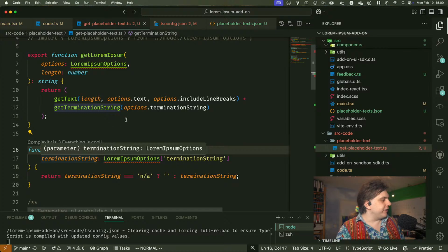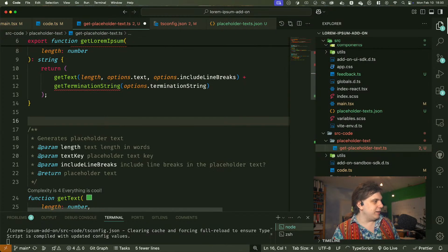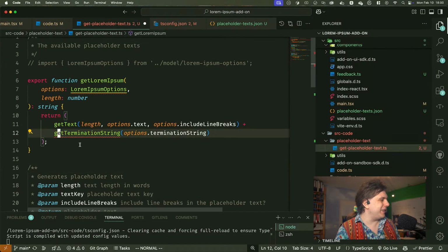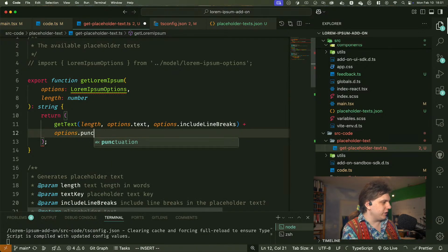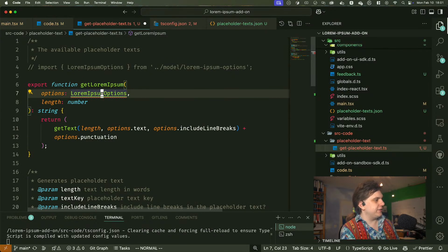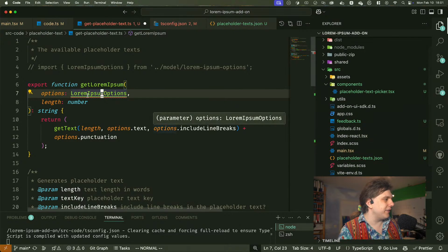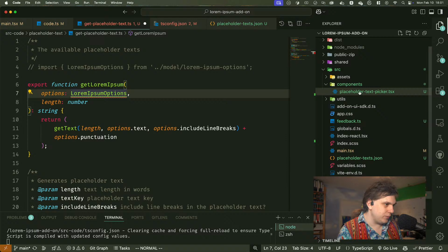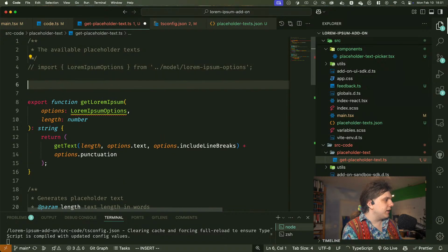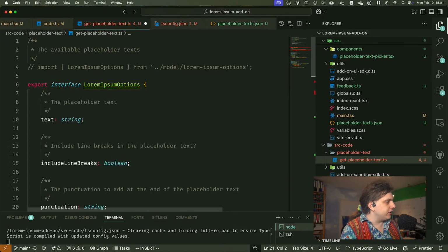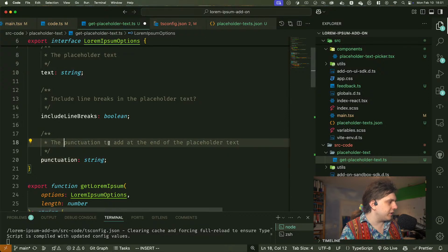Get termination string is something we also don't need anymore because it's just passed verbatim, so to speak, which can just go in here and have the options.punctuation. And yeah, we actually need to define an interface for these options. So let's do that now. Let's maybe do that over here. So let's just export an interface, which we call LoremIpsumOptions, which will include the text, whether to include line breaks, and the punctuation to add verbatim.